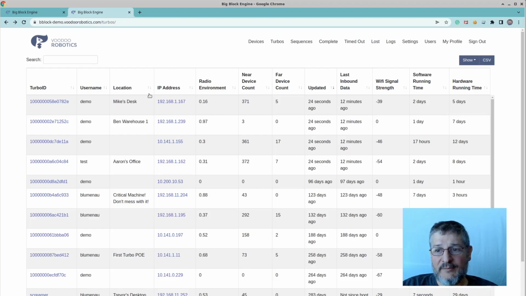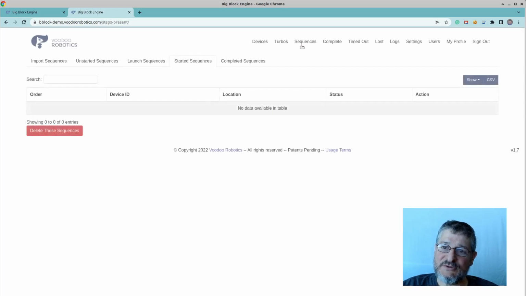Okay, so let's continue on. That's the turbos page. The sequences page, I'm going to make a separate video about sequencing, but just to give you a quick overview, you can import sequences here, you can view your unstarted sequences, you can launch a sequence here, you can view your started sequences and look at all the completed sequences here.